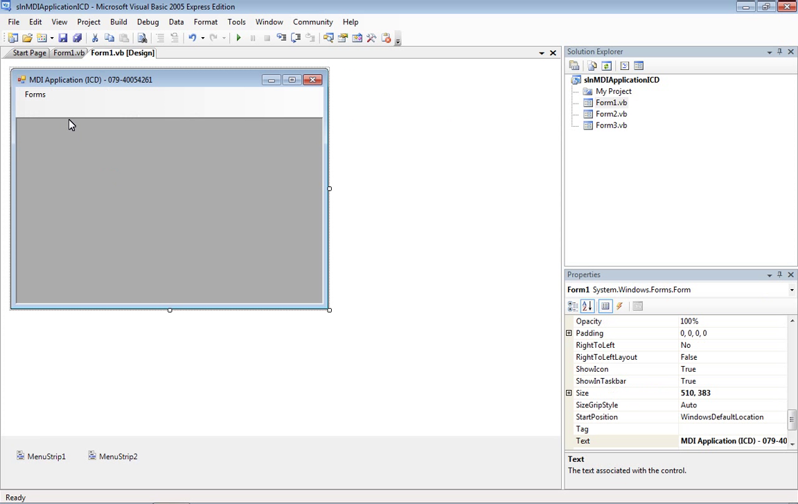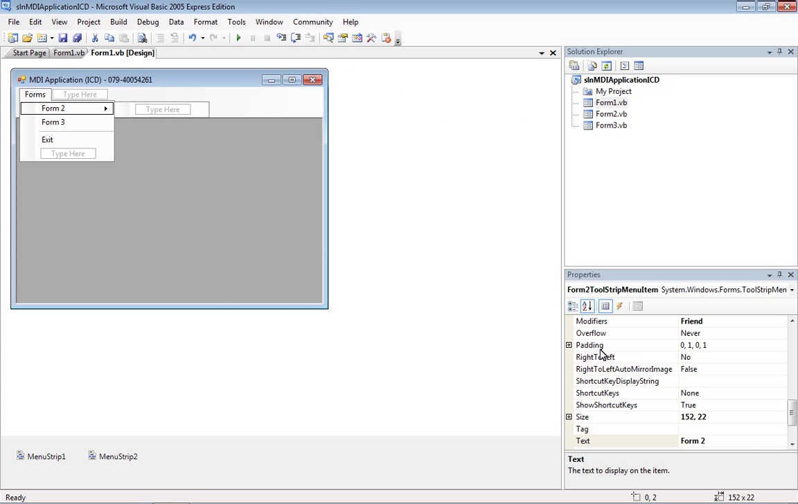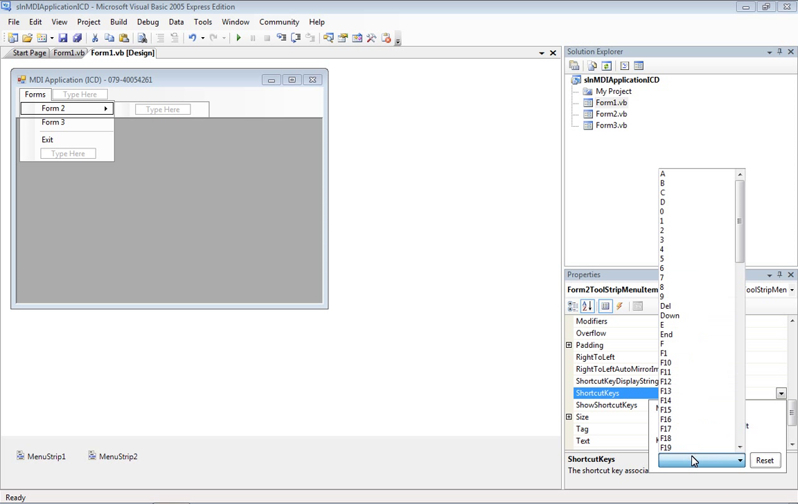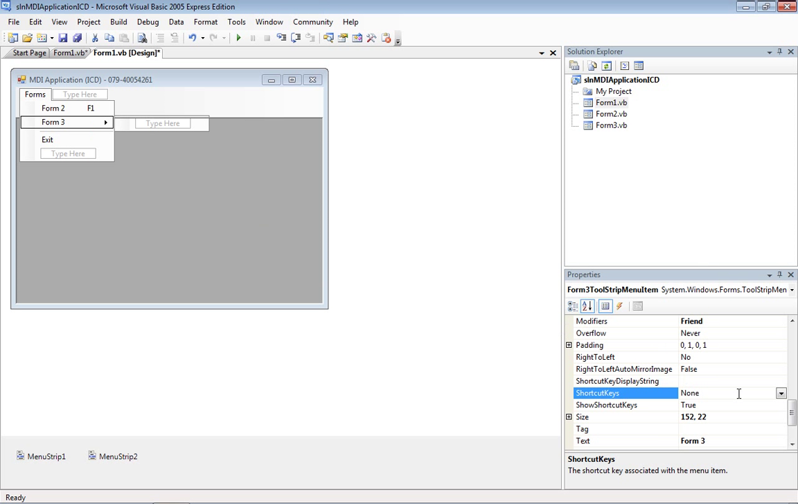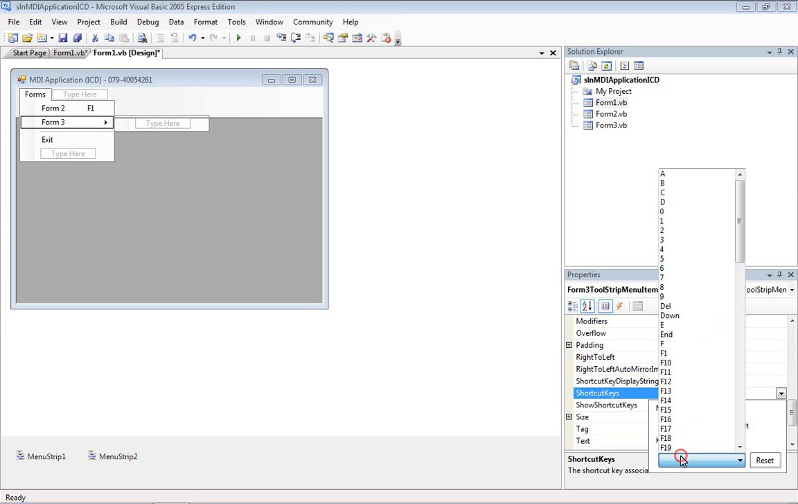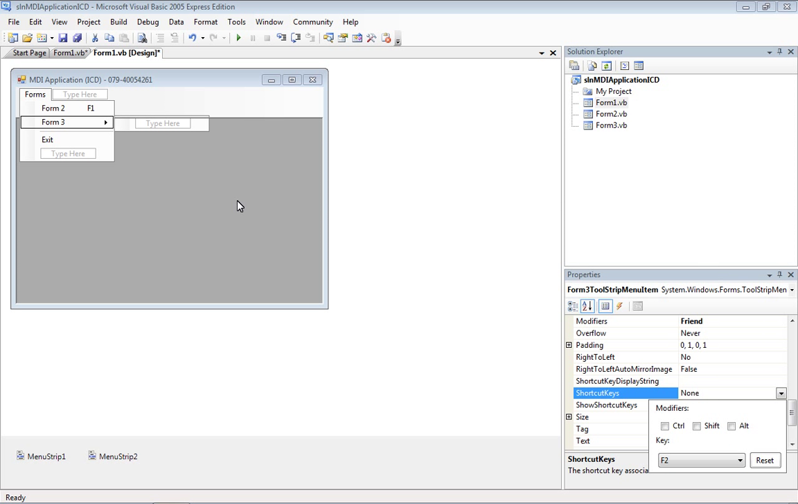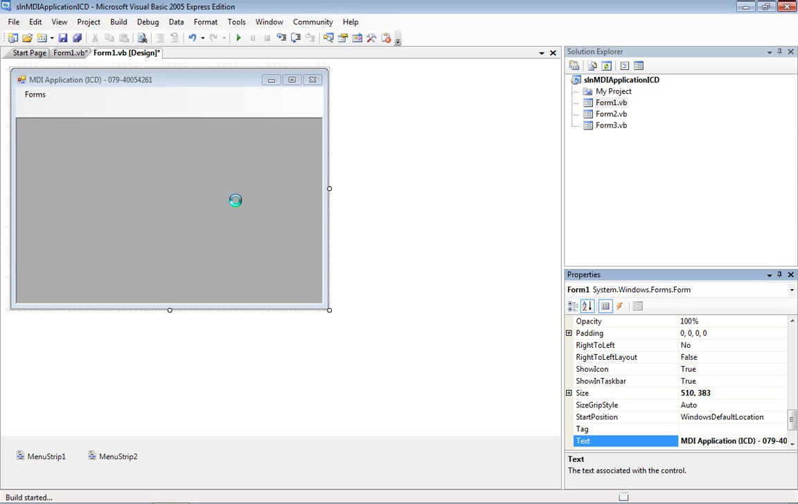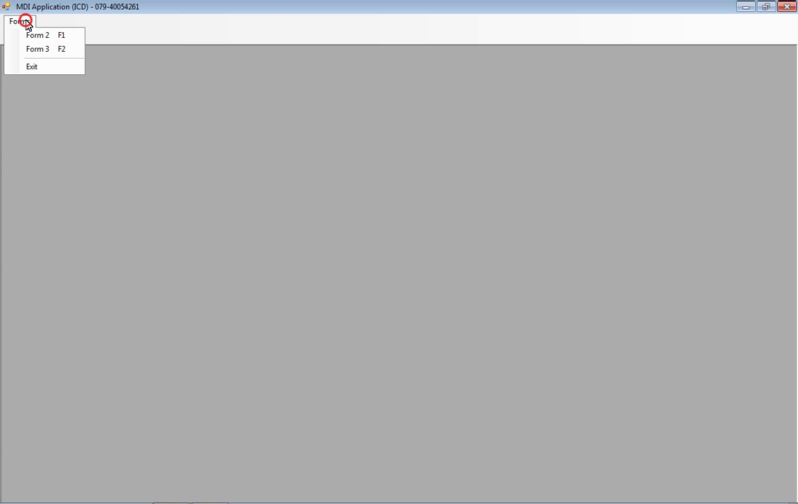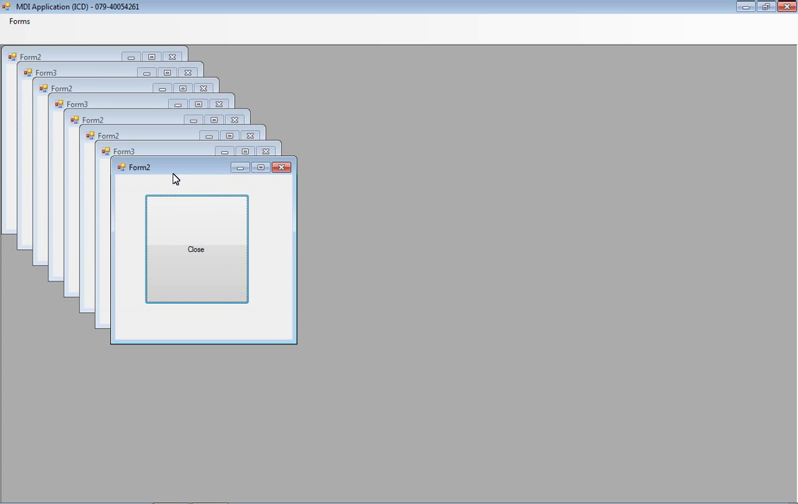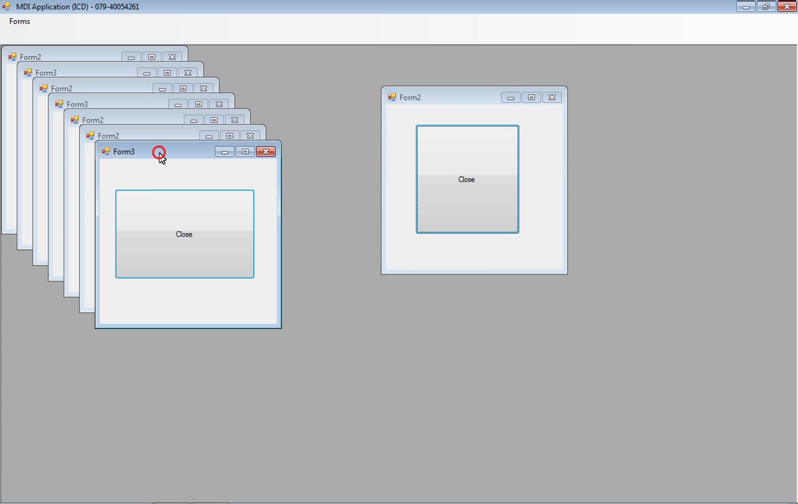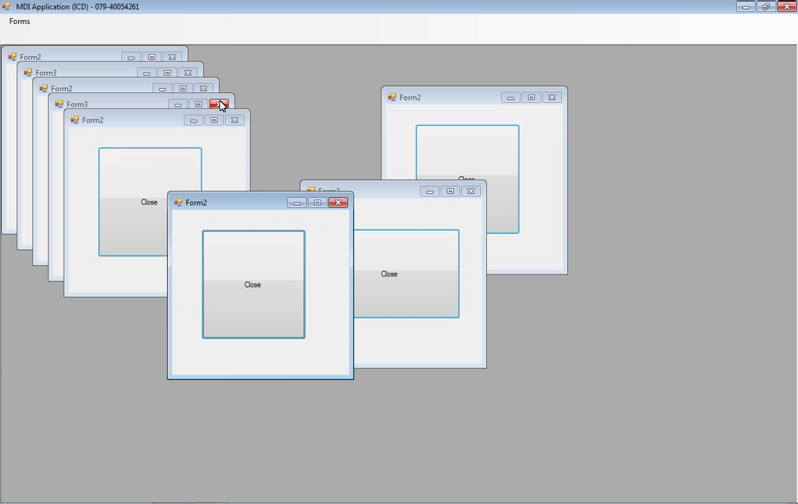To create a shortcut, the menu item contains a property with the name ShortcutKey. Let's say I have to define F1 as a shortcut for Form2, and let's define F2 as a shortcut for another menu item, and let's run. So we have shortcuts with the names F1 as well as F2. So there we can open multiple forms. New allows us to create a new object.